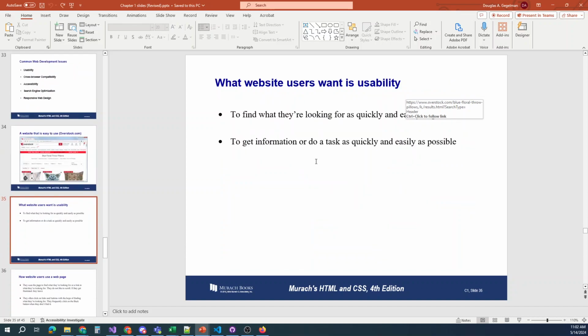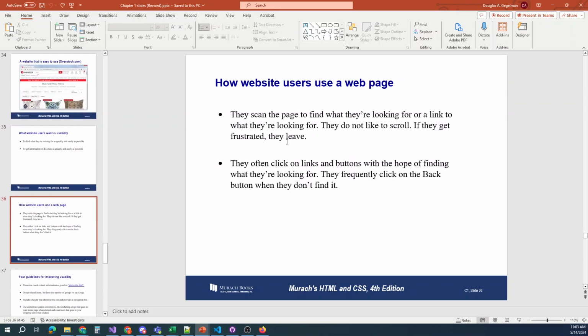What a website user wants is usability. They want to find what they're looking for as quickly and easily as possible. I don't know about you guys, but if I have to dig through a website to find something, I'm usually moving on from it pretty quick to go find something a little bit easier to find. Get information or do a task as quickly and easily as possible. Same thing, if I can't find what I'm looking for, if it's a pain to use, I don't even want to deal with it.